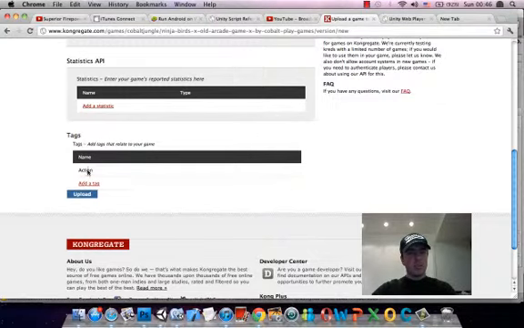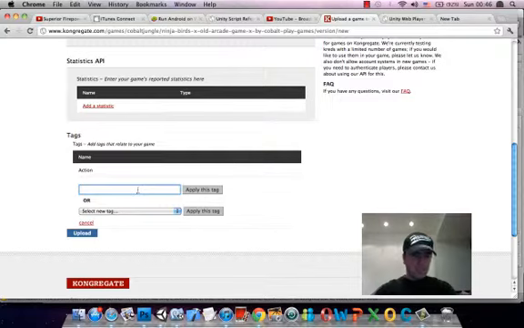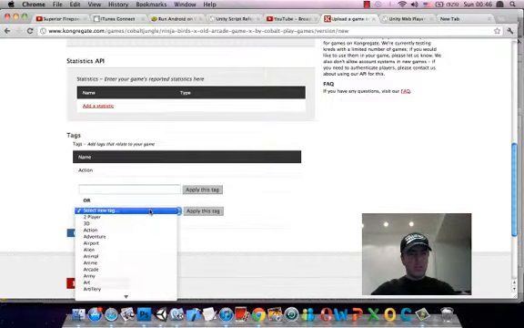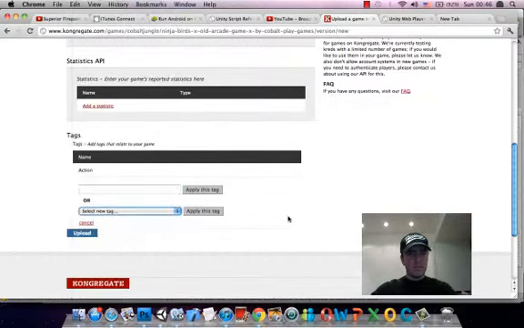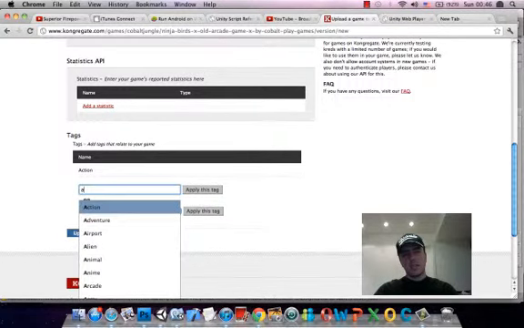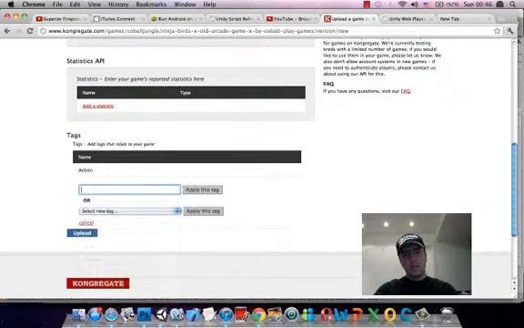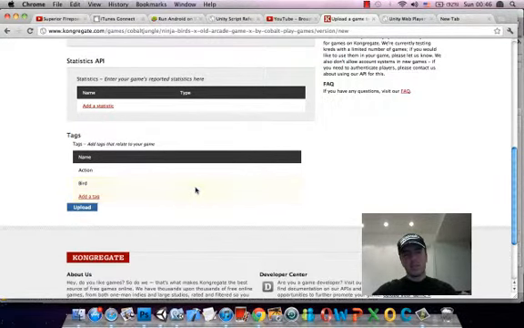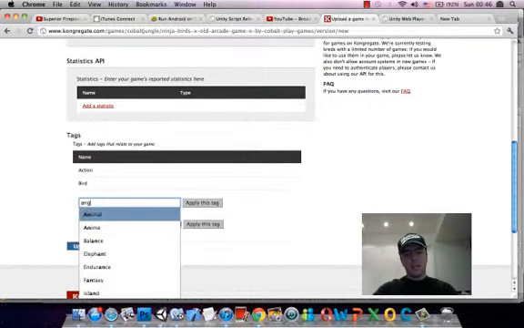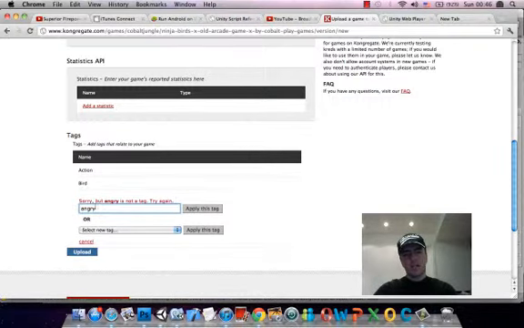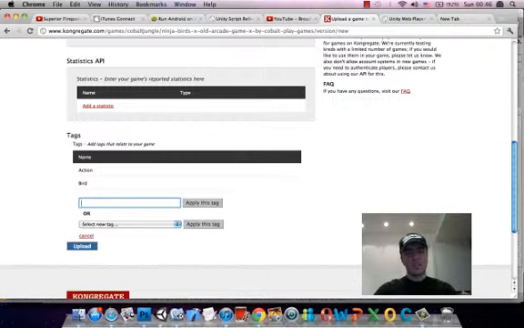Add tags that relate to your game. So I've not actually done this before. Okay. It gives a list of predefined tags. So bird, yeah, that's a tag for sure. I don't think angry will work. Angry, but it's not a tag. Try again. Okay, interesting. So it's got predefined tags.